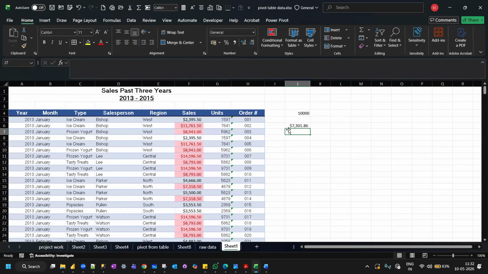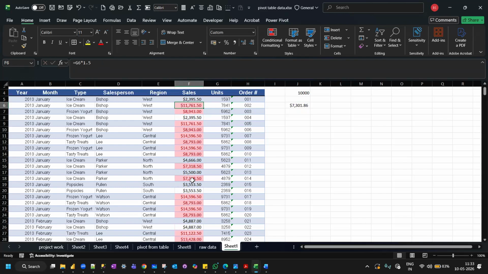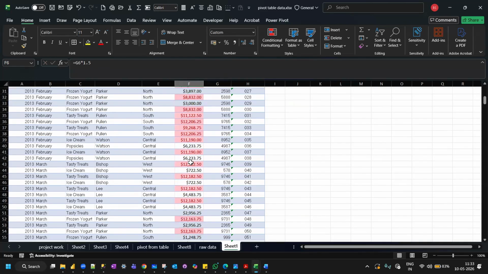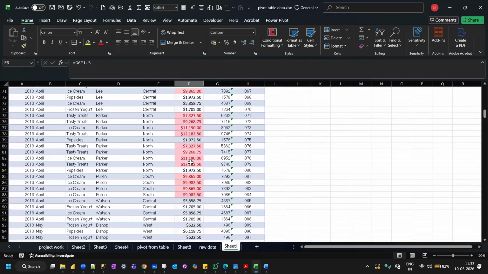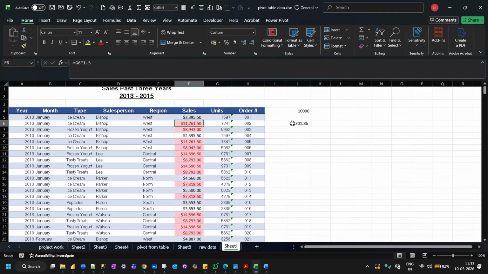So I got the average as 7301. So Excel should have highlighted all the cells where the value is greater than 7301. Correct? See here, 7318, 7318. So it means Excel is highlighting the correct cells. But this is just for our validation, people. We just wanted to see how Excel chose the average number.